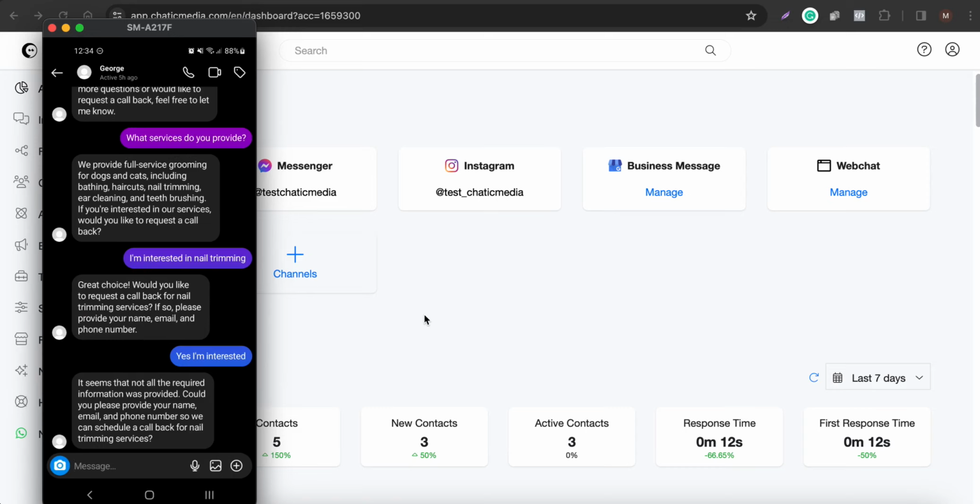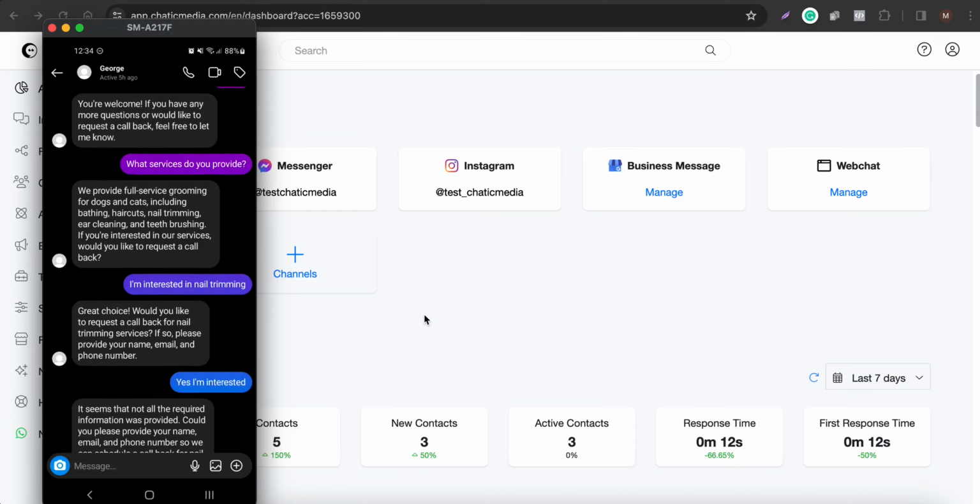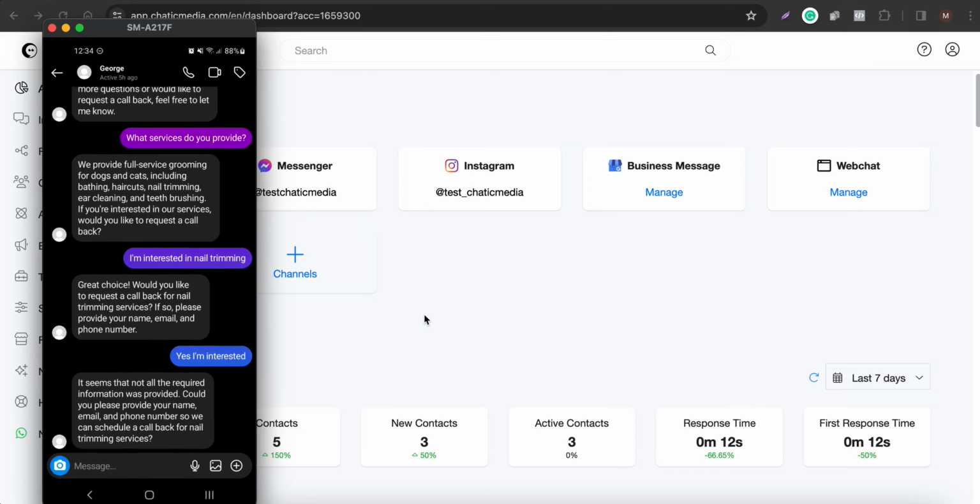Say yes, I'm interested. It simply says, it seems that not all the required information was provided. Could you please provide your name, email, and phone number so we can schedule a callback for the nail trimming services. So see here, I said nail trimming. That's why it also added nail trimming in the chatbot's message as well.